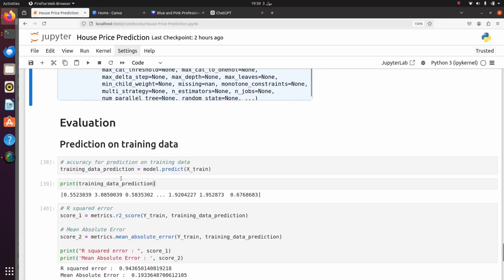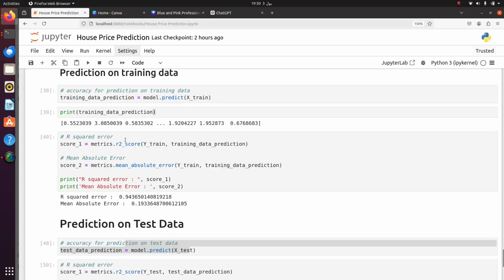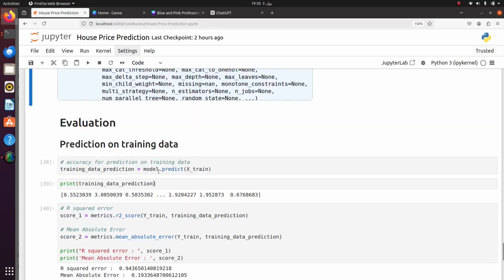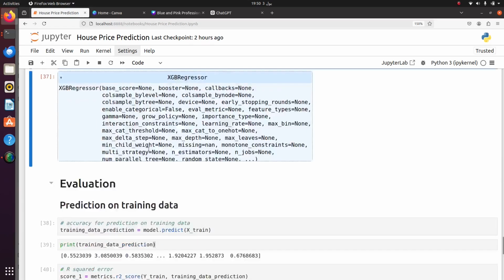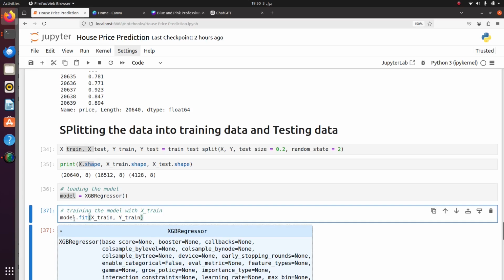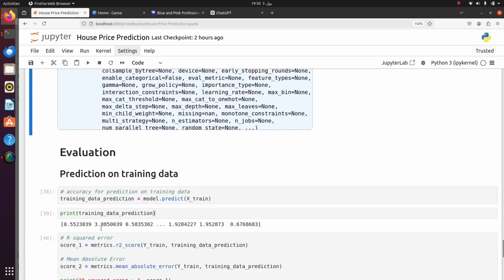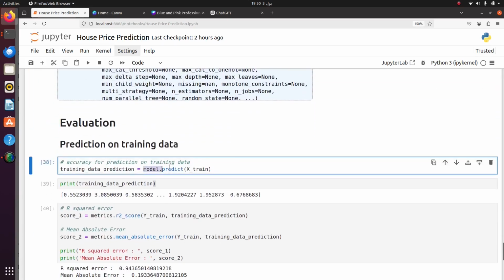After that, we need to evaluate our model. We need to see the prediction for our training data. Just write the name of your model that you have fit to our data. Mention here model dot predict, and pass the parameter x train to predict.